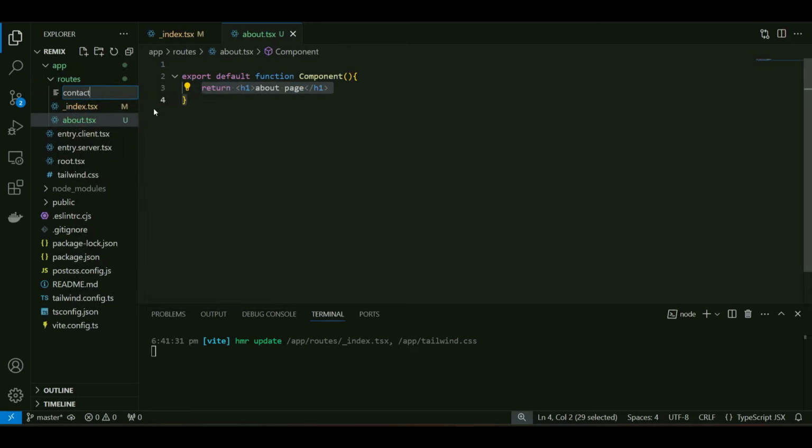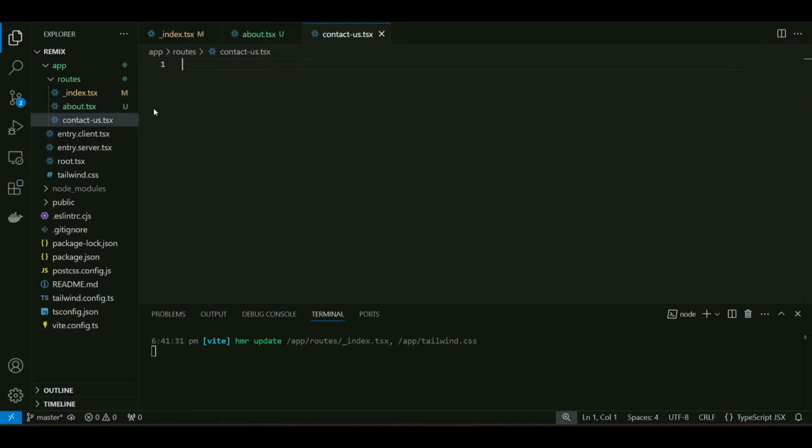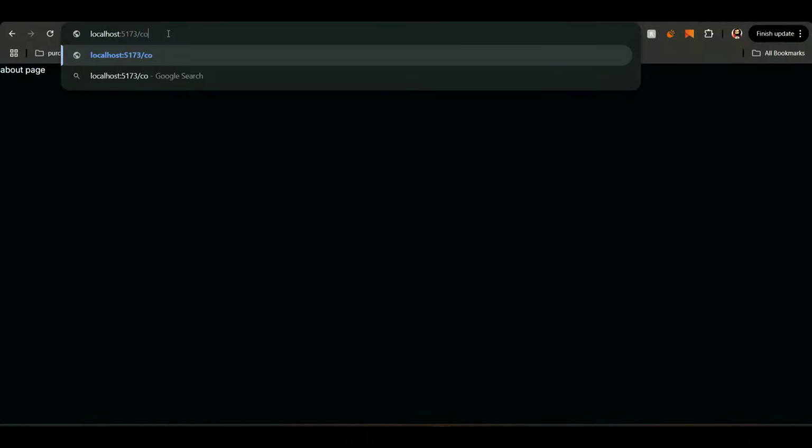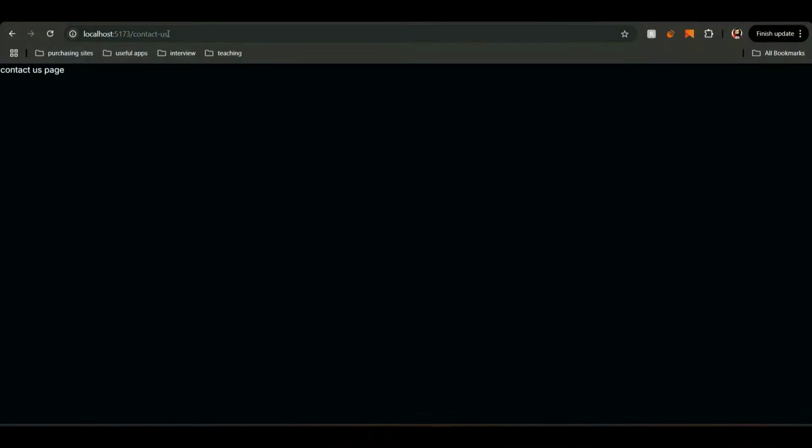If you want to create another route, let's create a contact page. Maybe I want to create a route with contact-us by having a hyphen between contact and us, contact-us.tsx. I'm going to do the same here, copy, paste, and I'm going to name it contact us page. Save. Contact us. We have a contact us page.